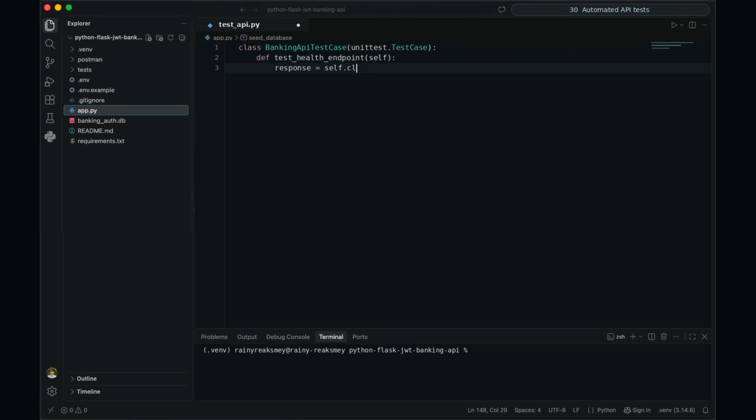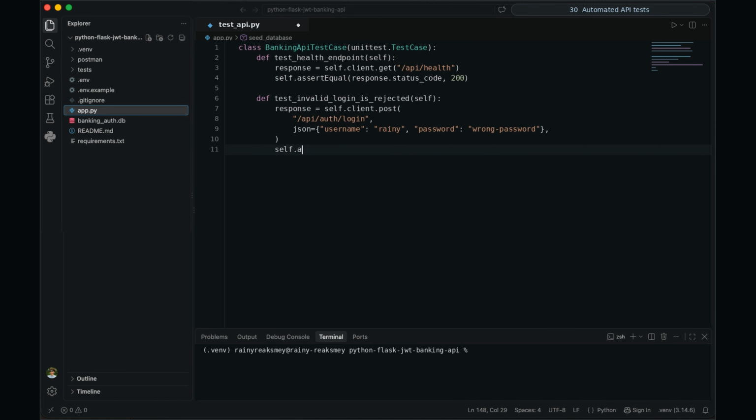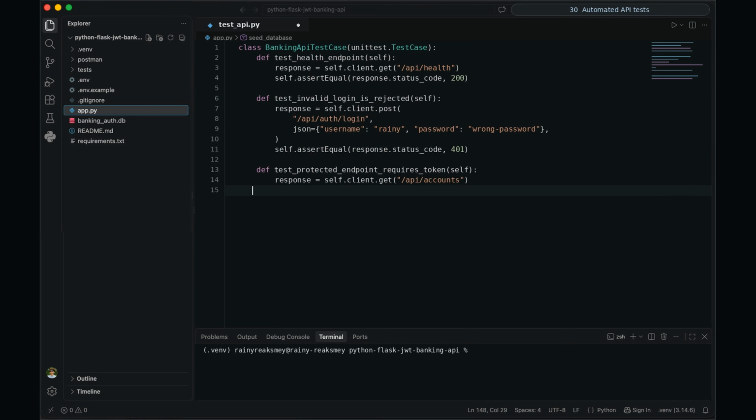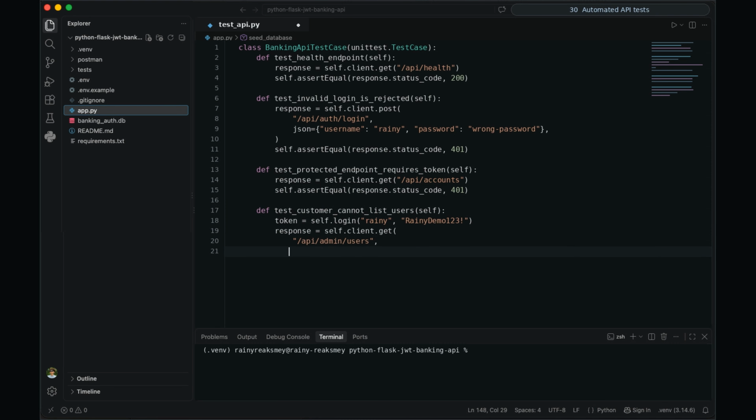Automated tests protect the behavior we just demonstrated. They verify the health check, successful login, invalid password rejection, missing token rejection, customer data isolation, customer forbidden access, and administrator access. Run the complete unit test suite from the terminal. Every one of the 7 tests passes.